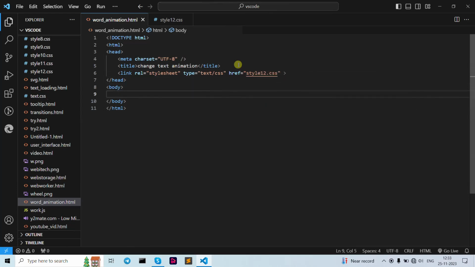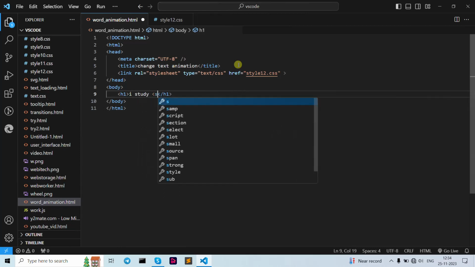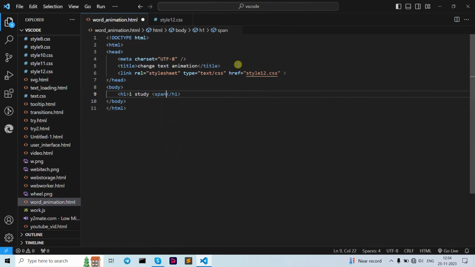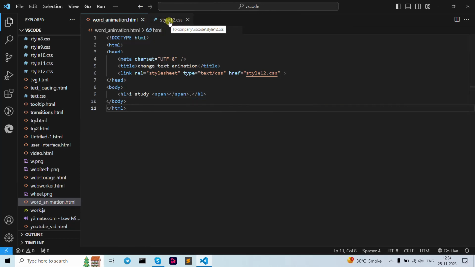Now let's move forward. I'm going to write our h1 tag, and inside the h1 tag I'm going to write I study. Then I'm going to write a span tag, close it, and after the span tag closes I'm going to write a dot. Okay guys, now let's save. Now let's move forward to our CSS file. Our HTML file is clear, guys.